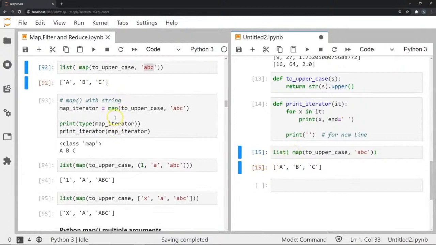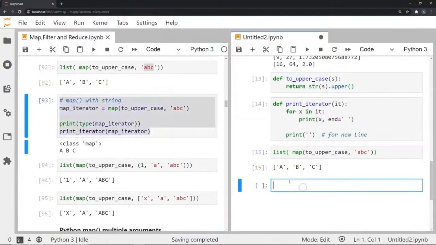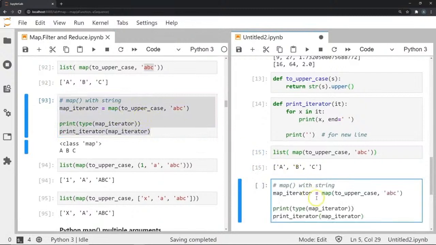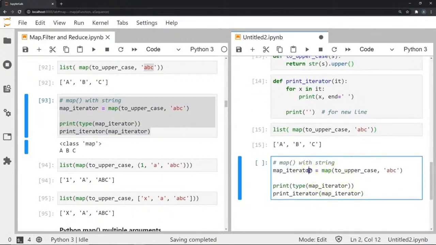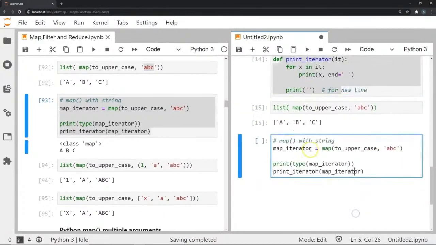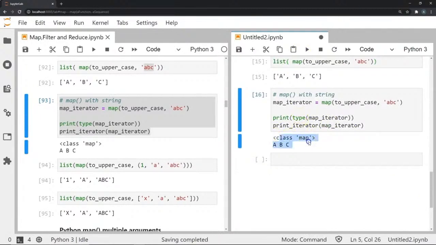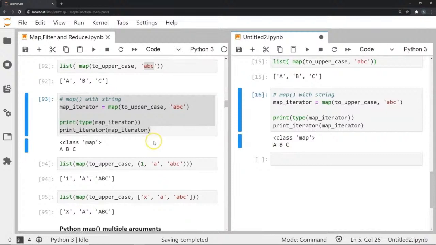Now, in the next step, we're going to do a very similar thing. Instead of simply mapping and creating a list out of it, we're going to store the map object in a variable called map iterator. We're going to print what type of object it is, and then print out each of the elements using the print iterator function that we defined here. So let's do this. If you see, the type of object is class map, and the elements inside the object are A, B, and C.